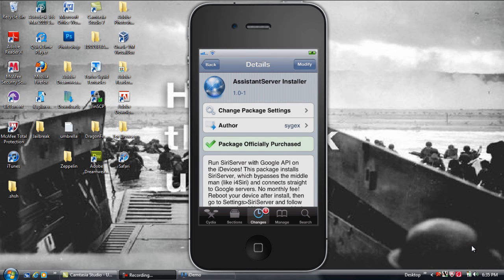Today we have another Cydia app review. This one is Assistant Server Installer. And for those of you who don't have Siri on your mobile devices, this is a perfect app for you. It only costs 99 cents.